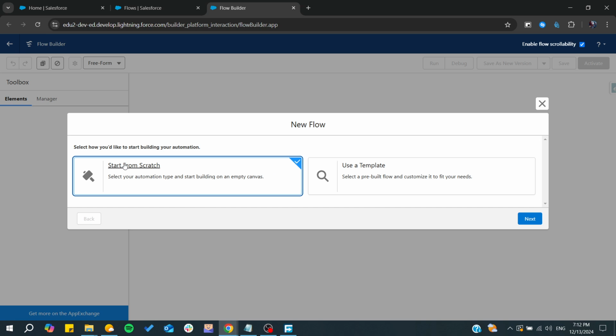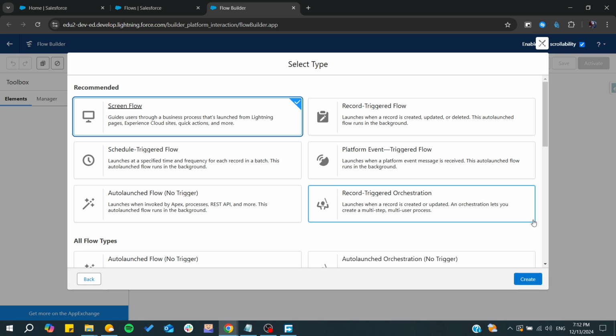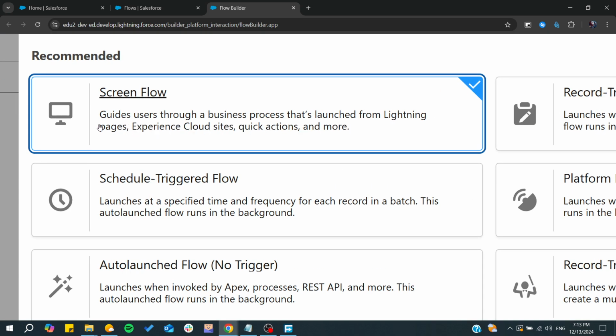After that, we need just to start from scratch, or you can simply use a template, but it's preferable to start from scratch. We click on next, and from here, we will find the select type. And basically, the first type that we will find is a screen flow. And as you can see, a screen flow guides users through a business process that is launched from the Lightning Pages, Experience Cloud sites, or quick actions and more.